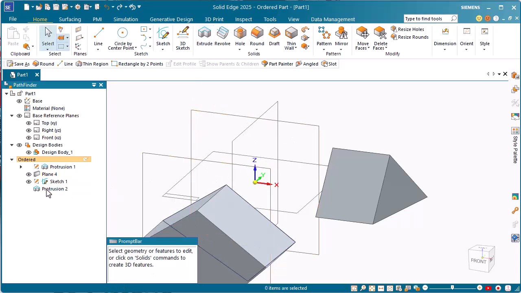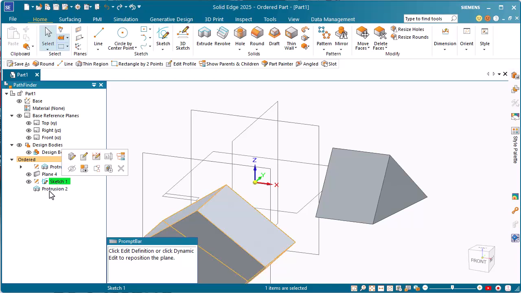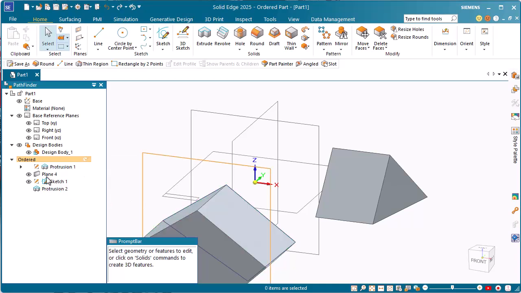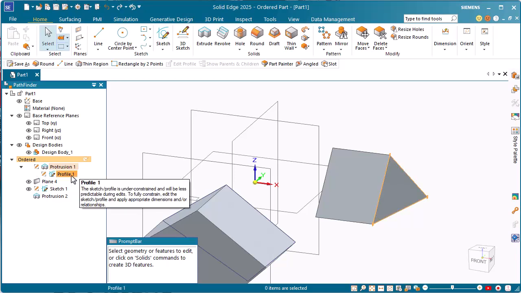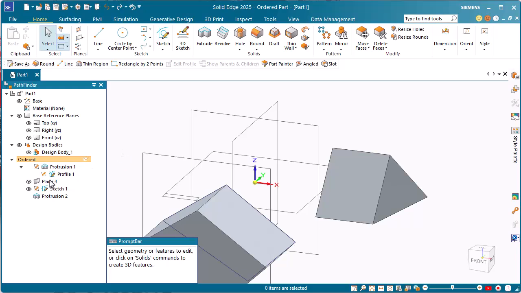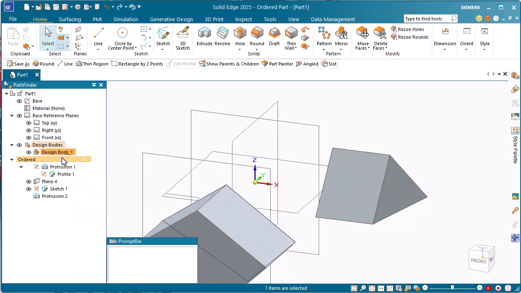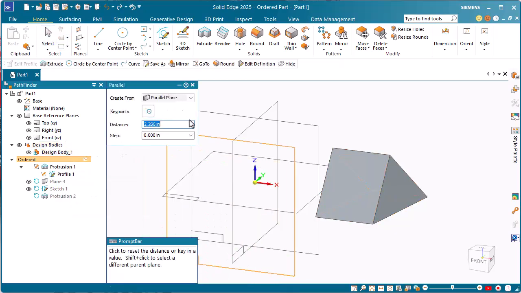Okay, now in this case, we see we've created a plane and a sketch, which is called a sketch and not a profile, and then we've also created a protrusion separately. So these are three individual features instead of two features, and each one is combined with its child, essentially. So if we want to change the plane, we can edit the definition of the plane and change how it was created.